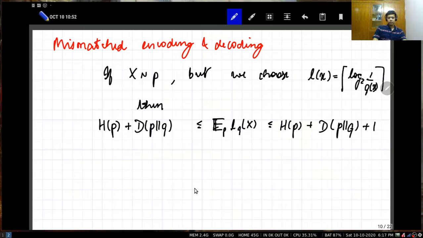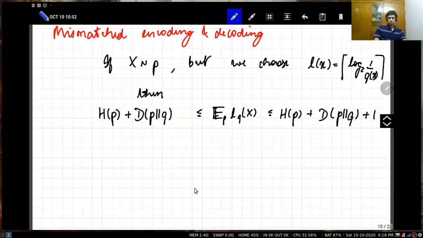Suppose that we have a random variable X distributed according to some distribution p, but we design a Shannon-Fano code assuming that the distribution was q(x), where q is different from p. Maybe q is your estimate of the true distribution, whereas the true distribution is actually p. In that case, the expected length that you can achieve using the Shannon-Fano code is lower bounded by the true entropy H(p) plus a small loss. This is the additional redundancy introduced, and it is equal to the KL divergence between p and q. And the expected length is upper bounded by the entropy plus the KL divergence plus 1.